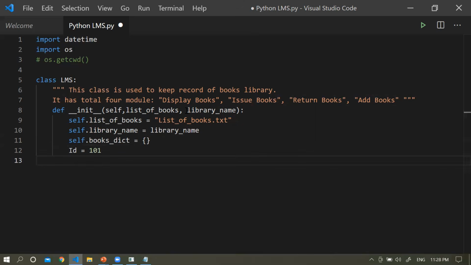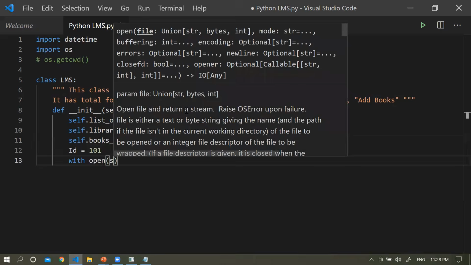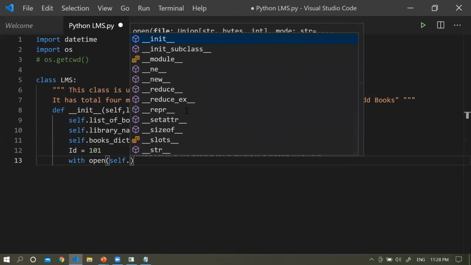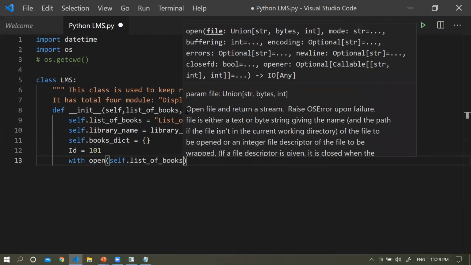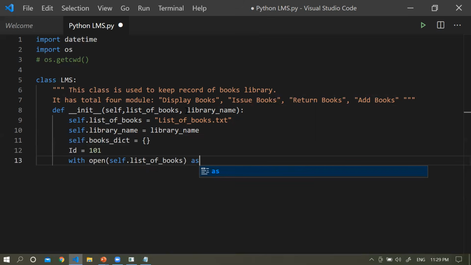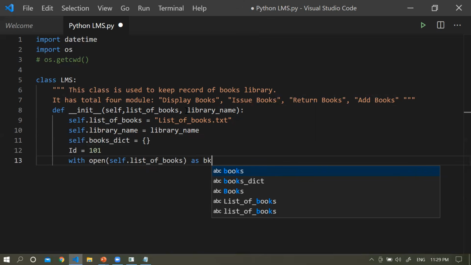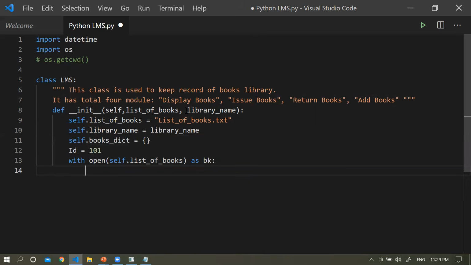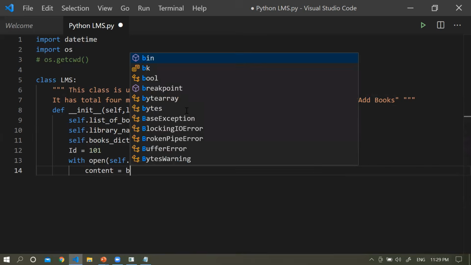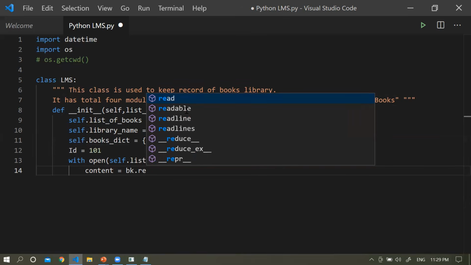We will have the concept of file handling. First of all, how can we read our notepad file? Simple: with open self.list_of_books, and here I'm going to define an alias name, which is bk. bk represents a book, and content equals bk.readlines(). This one.